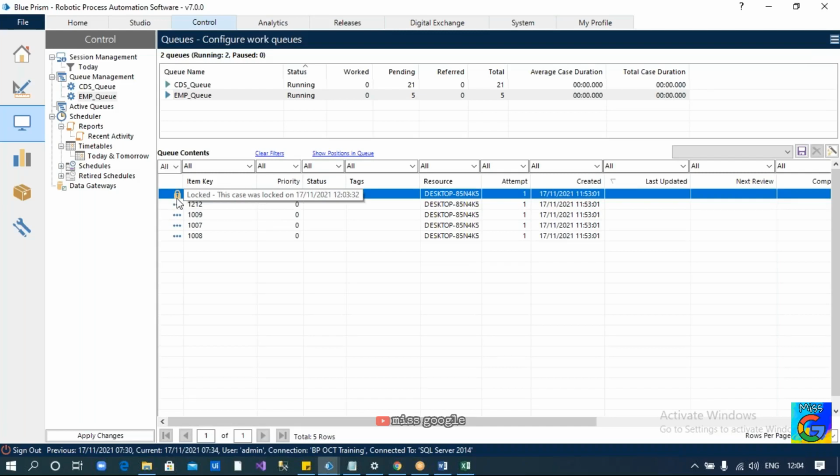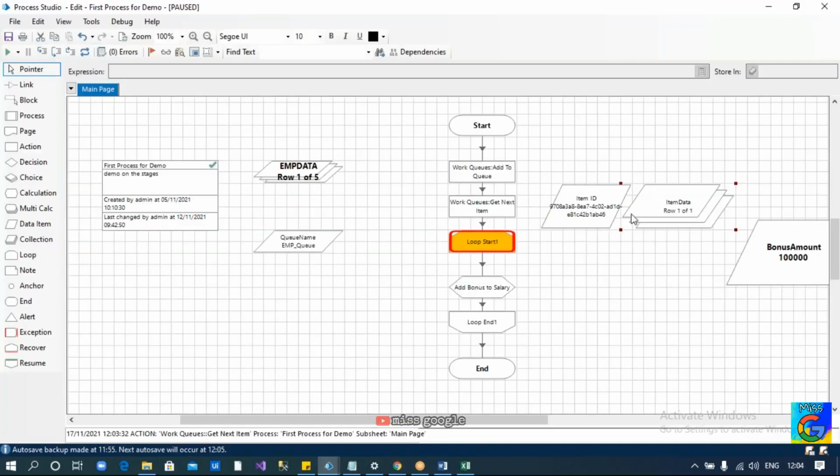So when the get next item got executed, it immediately picked up the first record which was added to the queue. The first record added to the queue has been picked up by get next item, and it is able to lock that item. And now we are able to see the data here. Yes or no?